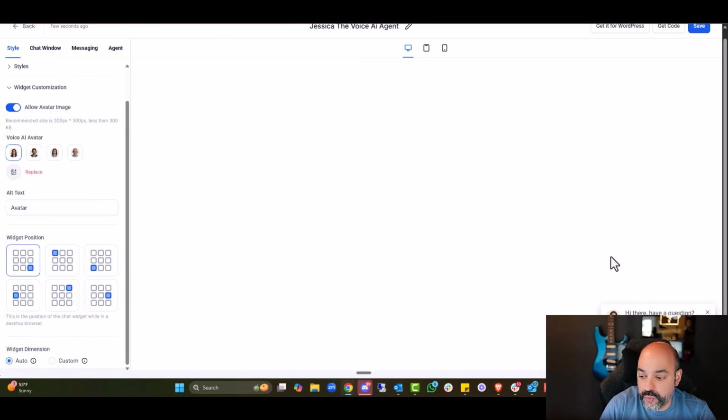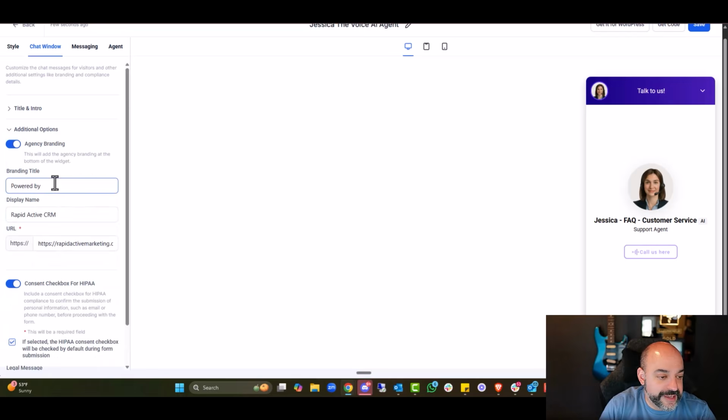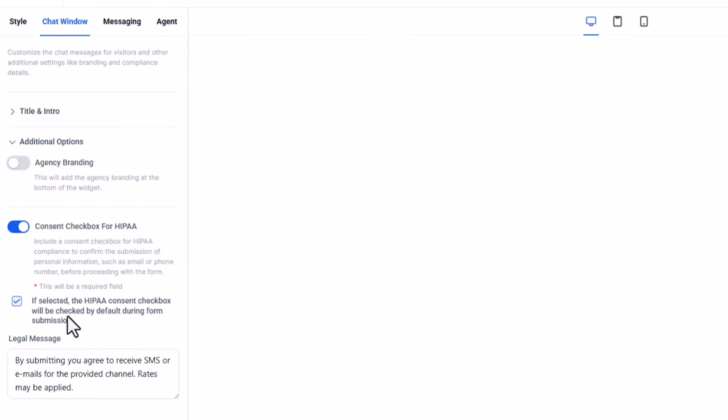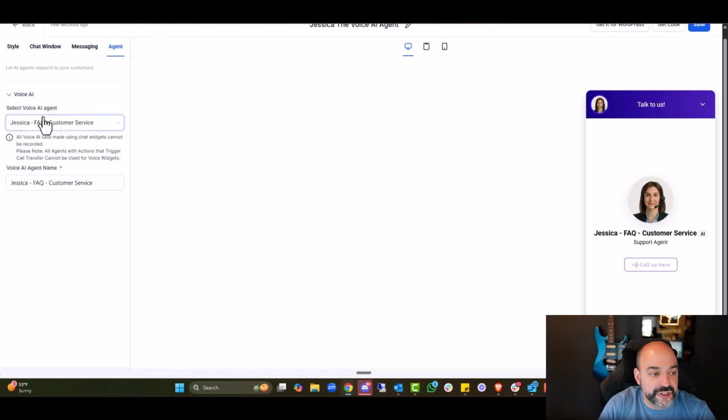Widget customization, where it appears. All right. You can do it on the left. Everybody by now, guys, put it always on the bottom right. That's what everybody's kind of used to. Chat window. This is what it's going to look like. You can call from here. Title and intro. Talk to us. Call us here. Fantastic. Powered by, we're going to get rid of. HIPAA consent is fine. I don't know why that's always there. Messaging is definitely going to be in the United States. And then Jessica is the agent that I am going to select.